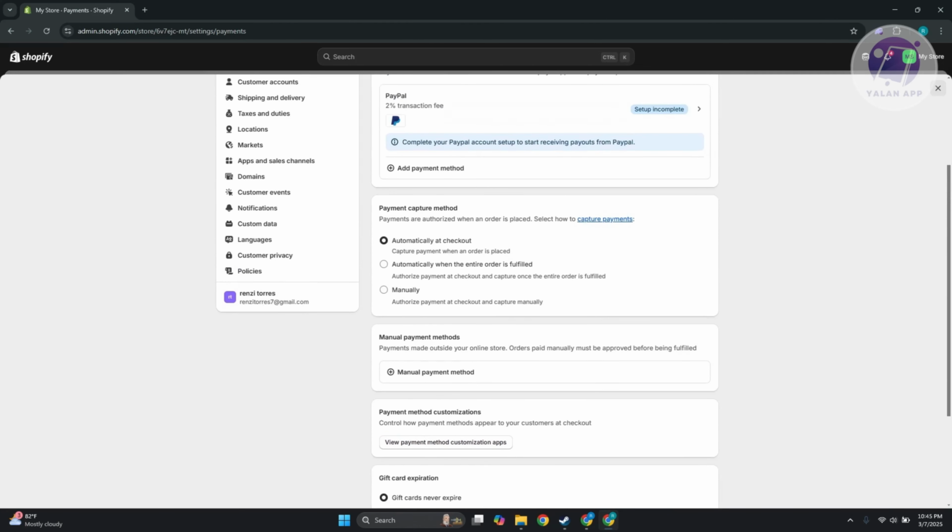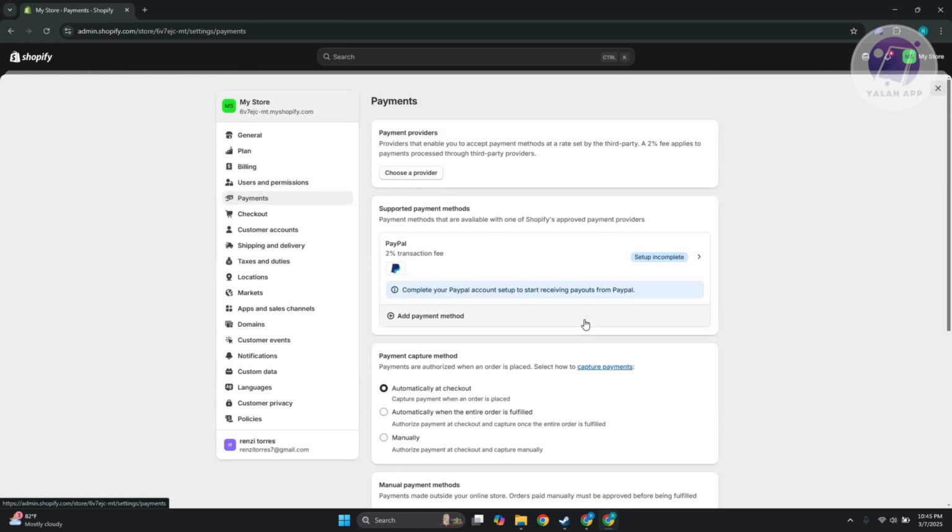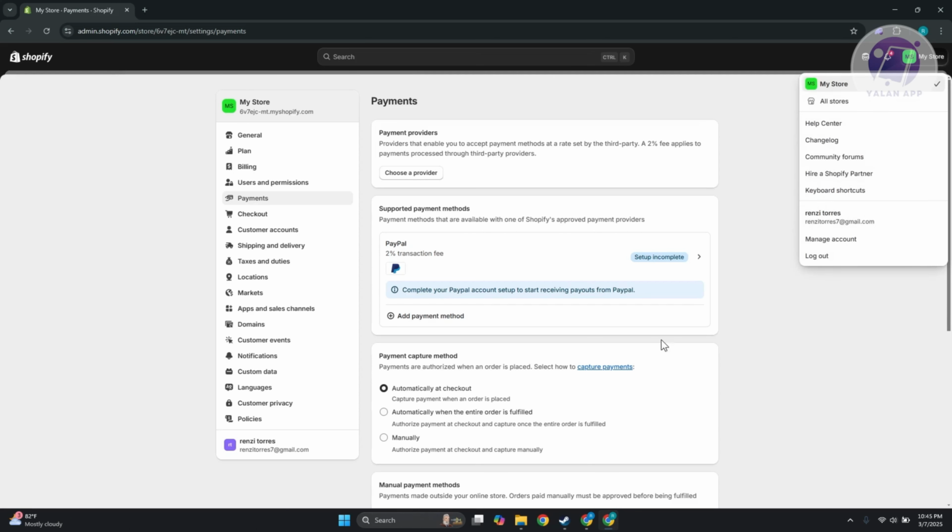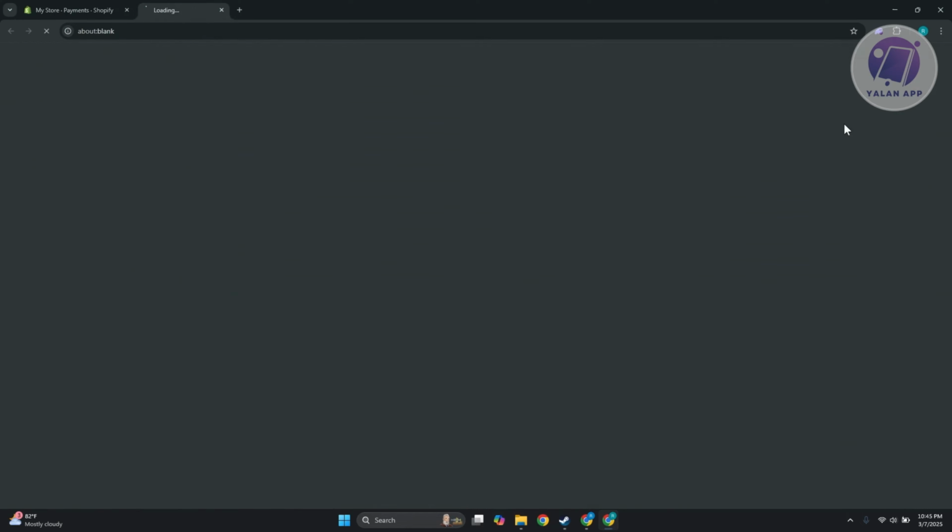Another thing you might want to do here is review transactions that are currently on hold. In this case, if Shopify has placed a hold on your funds due to verification or fraud checks, you need to contact Shopify support by searching the Shopify Help Center. Usually at the top right is where you'll see it. Go ahead and click on your store and click on the Help Center option here.